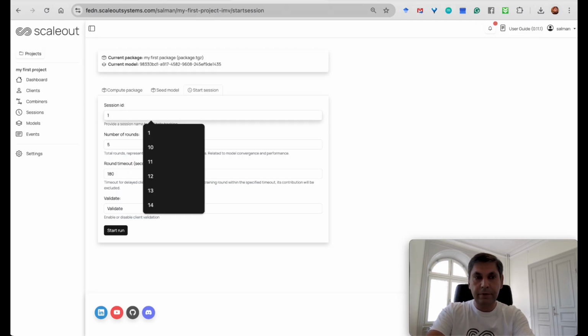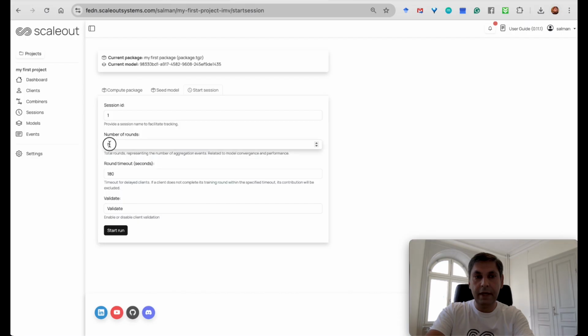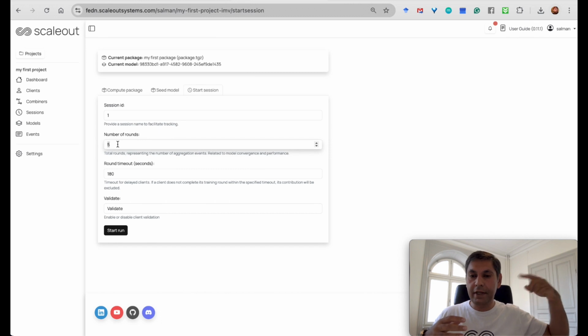Okay, now let's go to the start session area. So that's my first session, session ID 1. I would like to run 5 rounds, and as I said before, a session is just a collection of different rounds, and in federated machine learning, a round is basically how many times you want the client to run the training process. And then the round timeout is basically a threshold that we set on the server side, how long the server should wait for the client to respond. And you can set other flags, like whether you want clients to validate or not, and so on.